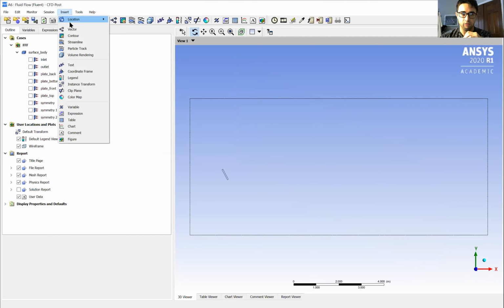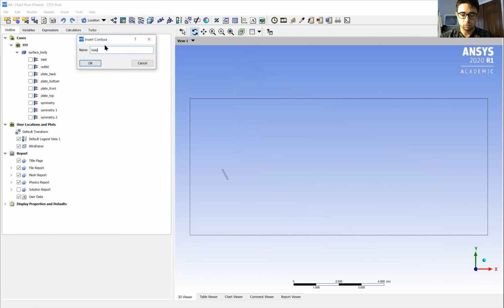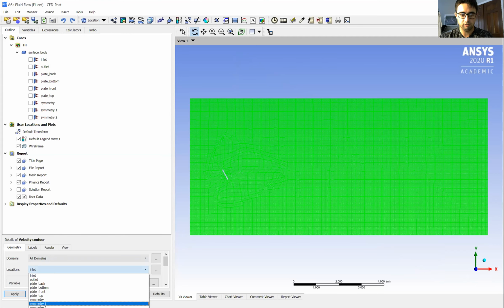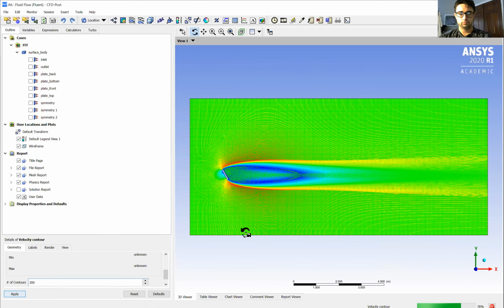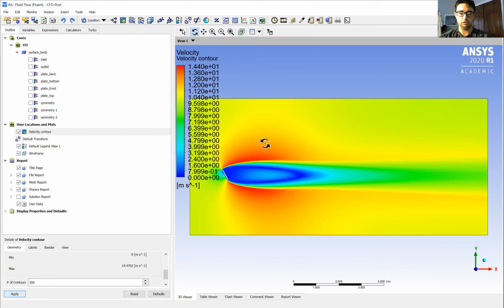First, let's make a velocity contour. So we'll go to contour. Just like that. We're going to calculate it from the symmetry 2. Change this to velocity. And we're going to adjust these contours to 200. And as you can see here, this is our velocity contour.